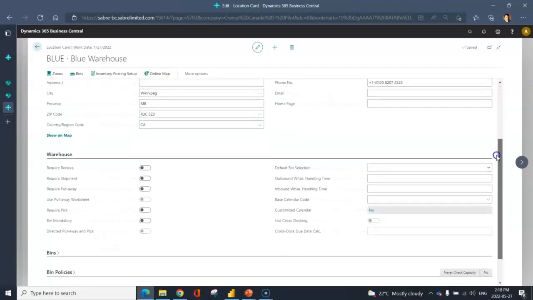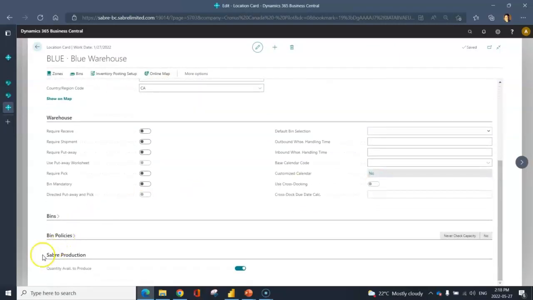Really simple setup on this page. Users would just scroll down and they'd be able to see that there's a new fast tab created called Sabre Production. So if the available to produce page should consider on-hand inventory in the location that you're on, you will enable or turn on this Boolean. If you have it turned off, that means that any on-hand quantity that you have in this location will not be considered. So a really good example of that would be that a lot of people will have a quality or QA location. So that is where they'll move inventory to that's been checked and maybe isn't good for production or they're not quite sure yet.